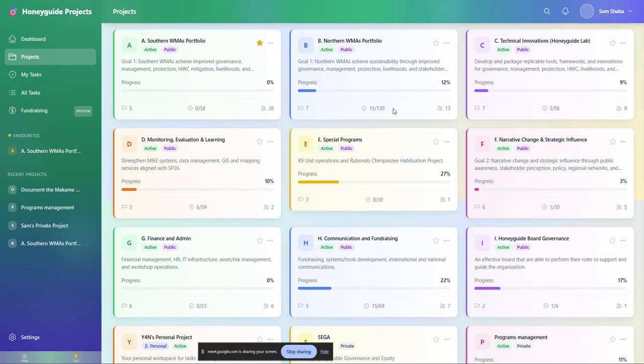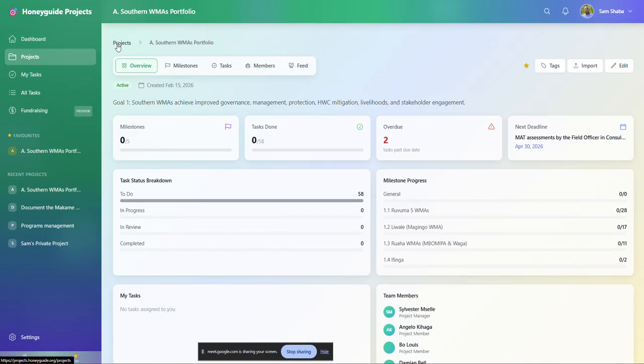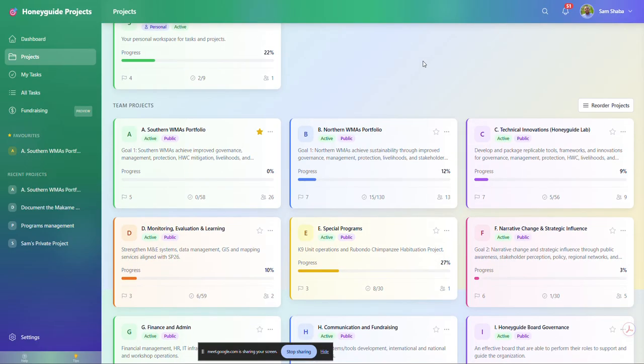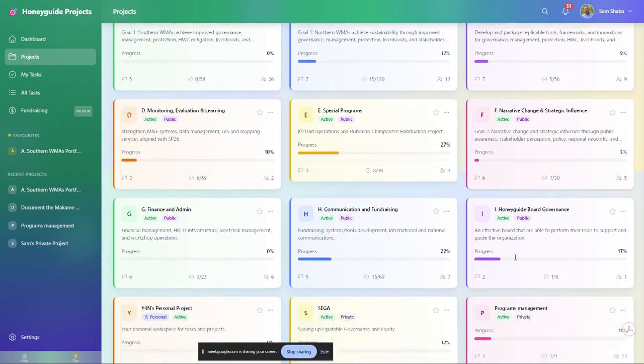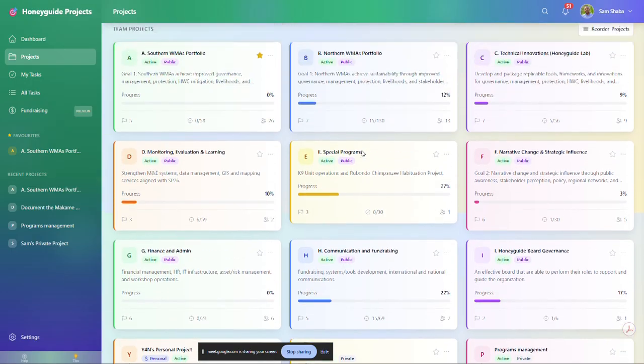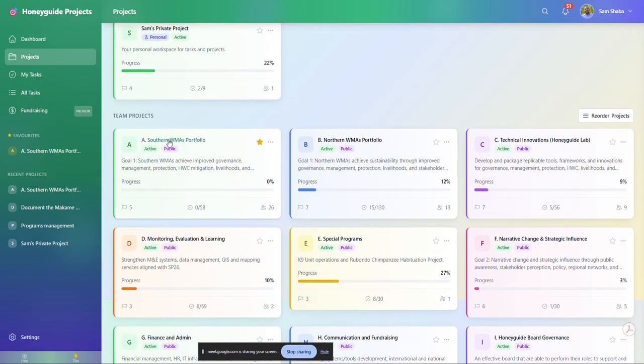Now let's go through the project that has been created. All our work plan is organized as projects. So Southern Tanzania as a project, Northern Portfolio, Technical Development, M&E, Special Projects, Narrative Change, Finance and Admin. So basically every project that starts with a letter is our work plan project, and we made all of those public because we want each of you to see our work plan.